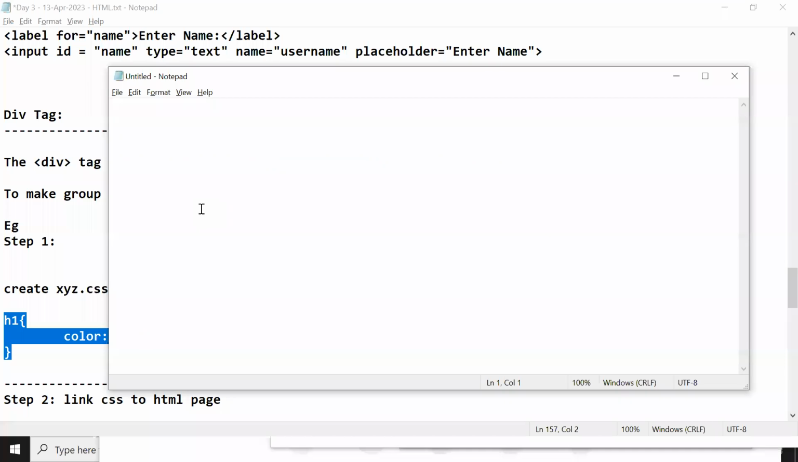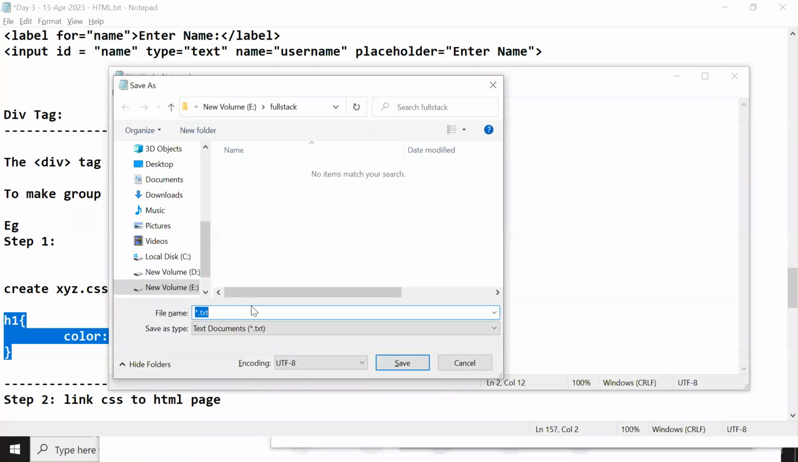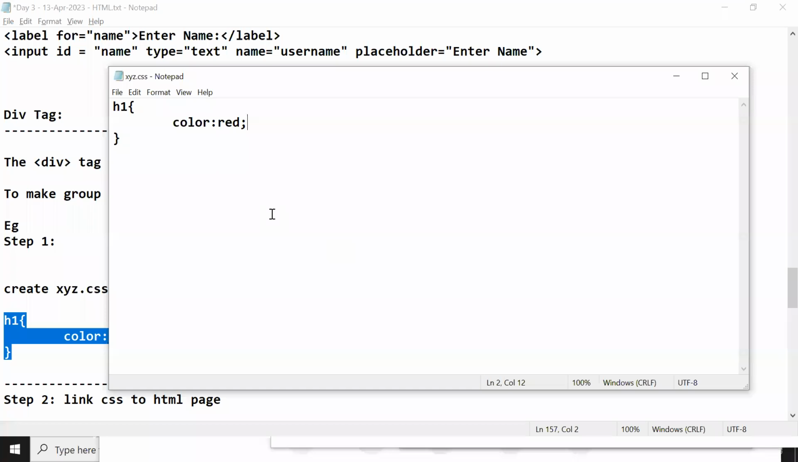Here I'm defining a style sheet for which tag? What is the tag name? H1 tag. And color I'm mentioning as red. That's it. File, save as. I want to save it in the same location where I have the HTML file. And what's the file name? XYZ dot CSS. I have created my style sheet. The first style sheet is XYZ.css.